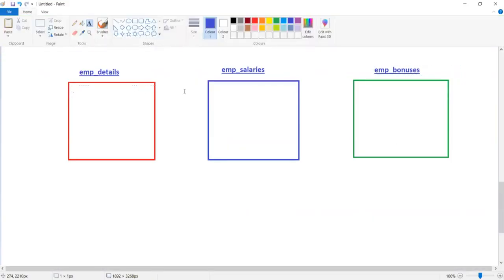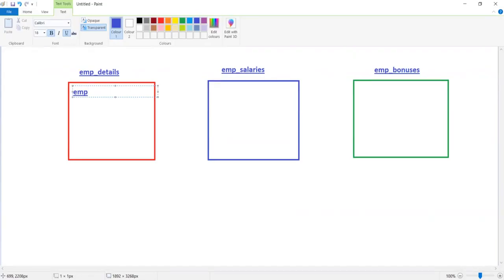Assume that we have only two columns as of now, for the time being: employee ID, followed by employee name. These are the two columns under this table as of now.